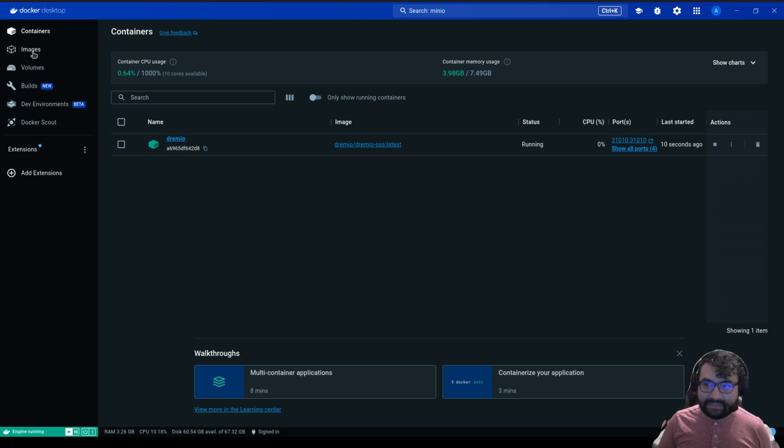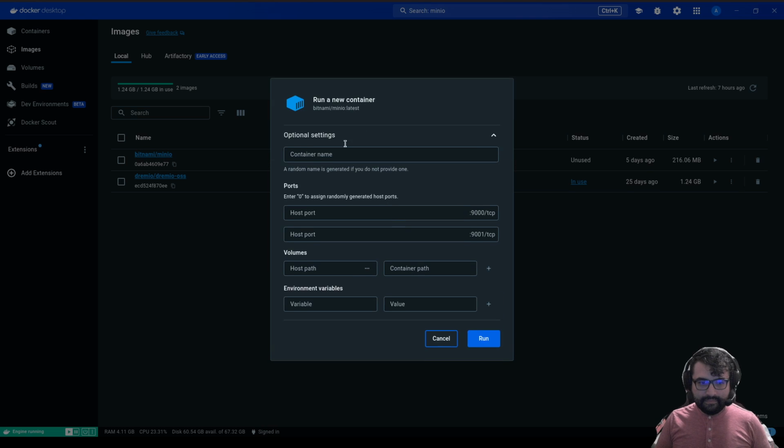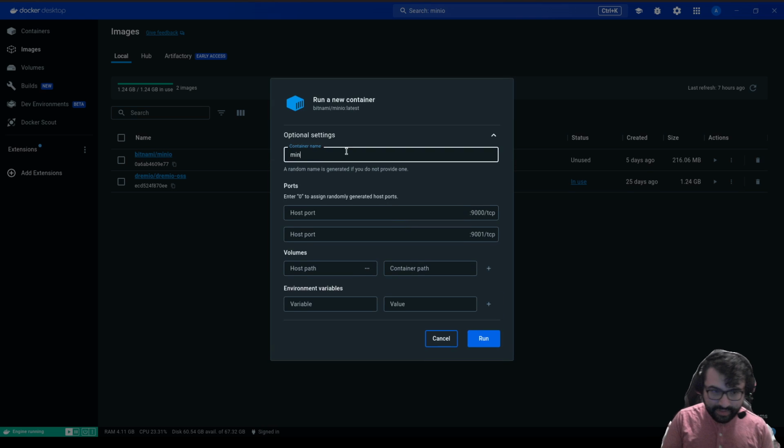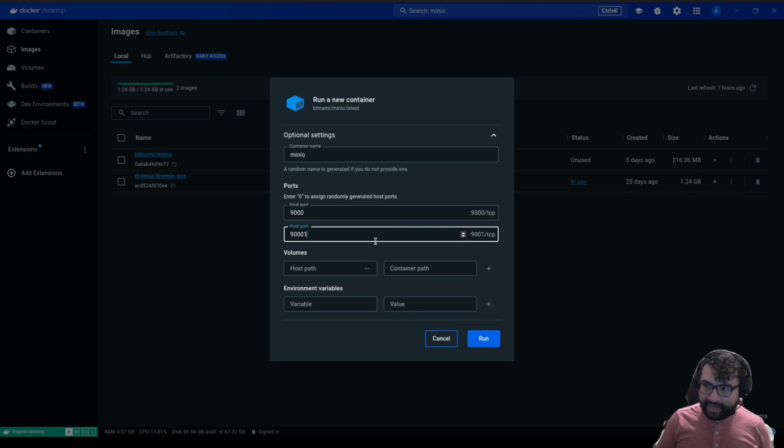Now I'm going to go back to my images, and now I'm going to start a Minio image. So I'm going to click that little run button. I'm going to call this one Minio, and I'm going to map port 9000 to port 9000, and then 9001. Now for Minio, we're going to want to do one extra step, because we need to have a username and password out of the gate for Minio.